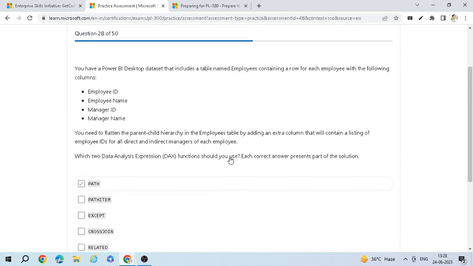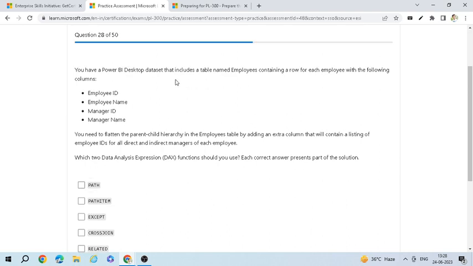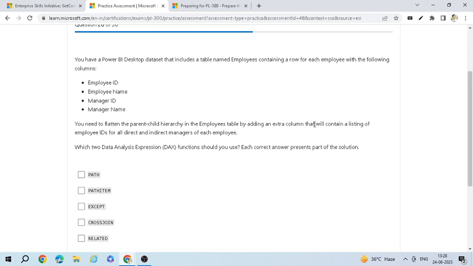Go ahead to next question. You have a Power BI Desktop dataset that includes a table named Employee, containing a row for each employee with the following columns: employee ID, employee name, manager ID, manager name. You need to flatten a parent child hierarchy in the employee table by adding an extra column that will contain the list of employee IDs for all direct and indirect managers of each employee. Which two DAX functions should you use?